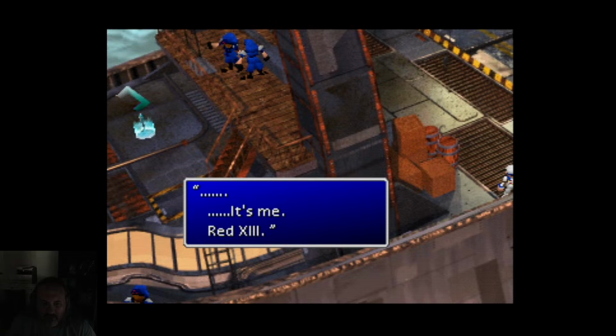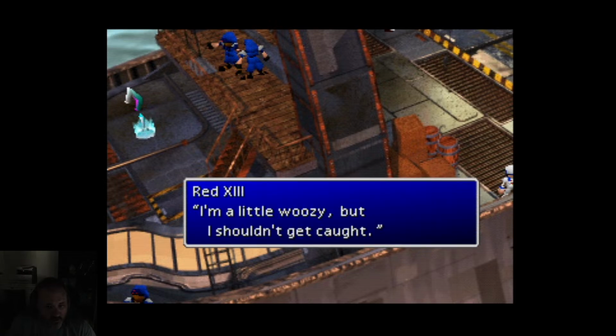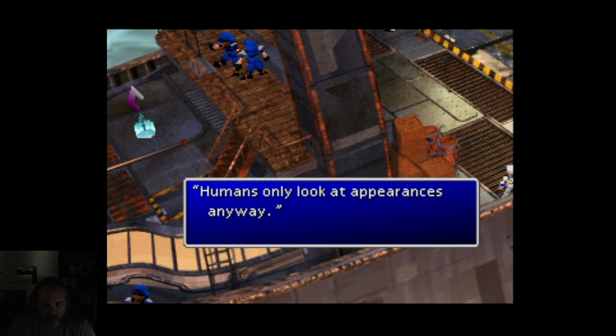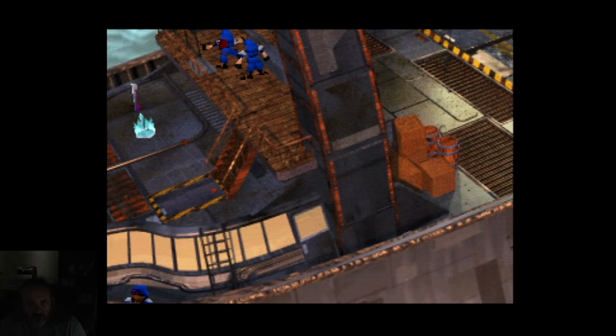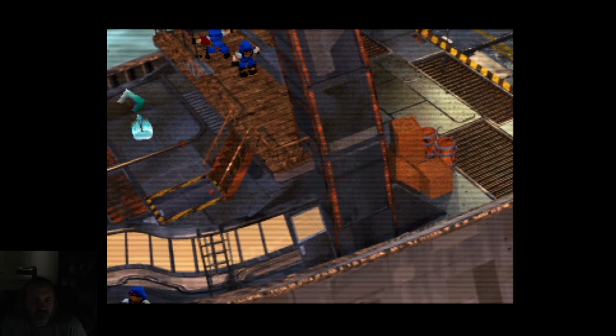It's me, Red 13. I'm a little woozy, but I shouldn't get caught. Humans only look at appearances anyway. Anyway, you look at it. I'd say I make a fine human being. Look, there's his little tail. It's cute.